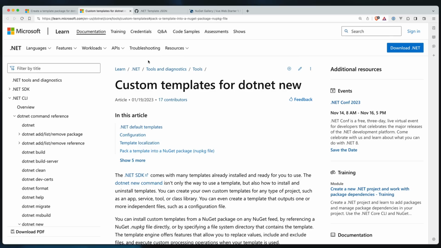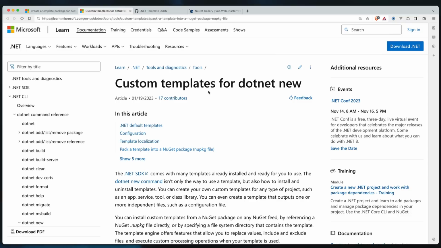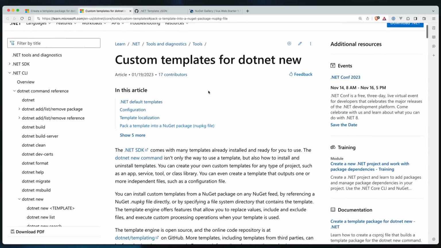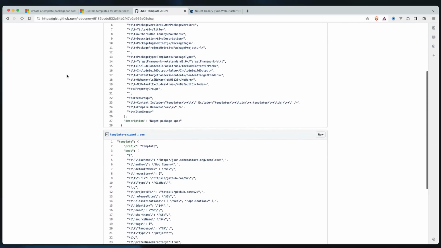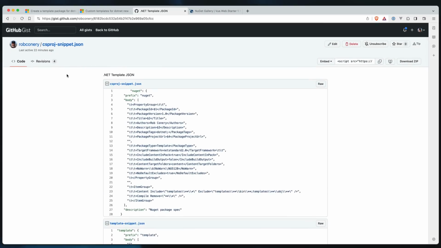If you want to see stuff more in-depth, you can head over to the second link. This dives deeper into custom templates for .NET New, which is what we're trying to create here. And finally, you're going to see me use some snippets, and this is going to be in a gist that I have a link to in the talk notes. You can drop this into your snippets, and you can work with the snippets like you've seen me do.